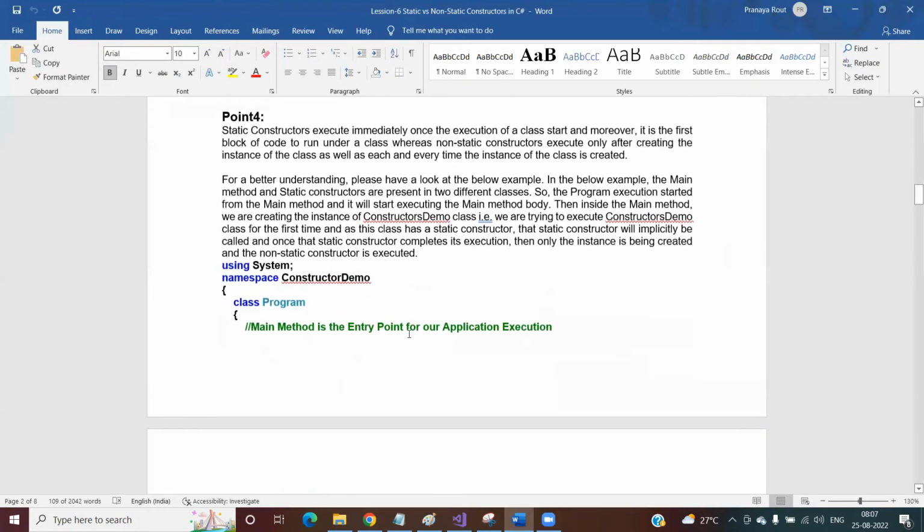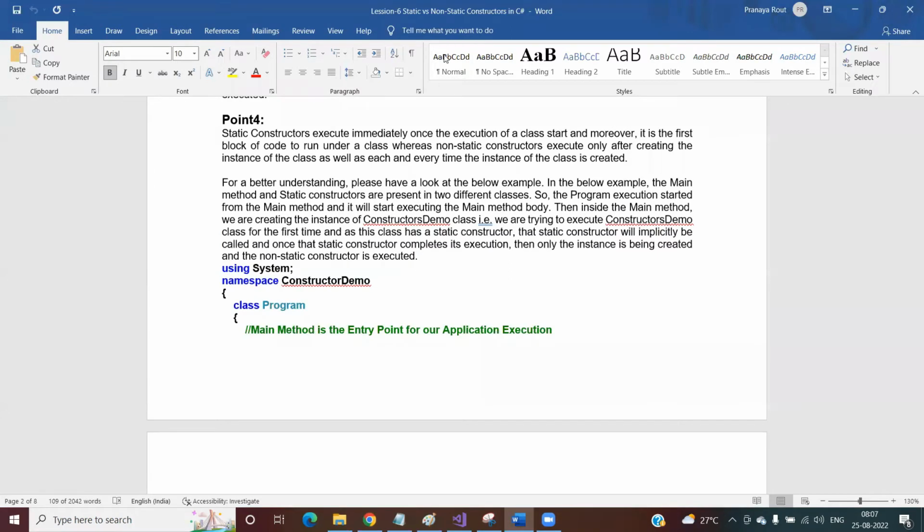Now, point 4. Static constructors are executed immediately. You cannot call a static constructor again, right? There is no chance to explicitly call the static constructor. They are implicitly called, right? As a developer, we do not have any control to call the static constructor. Implicit means we do not have any chance to call it. As we do not have any chance, they are implicitly called.